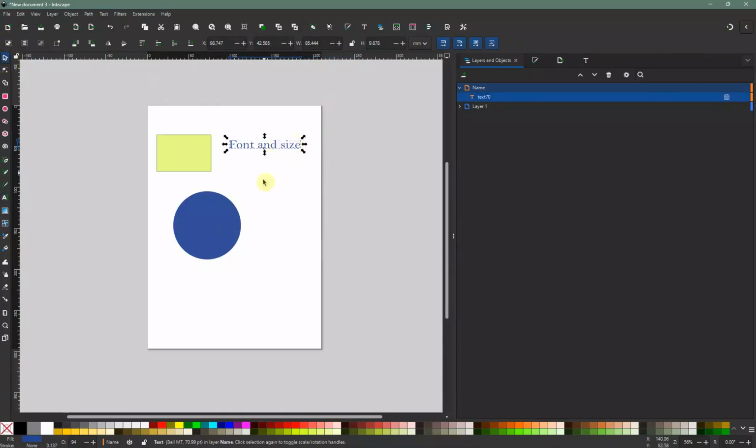If you need to align your objects, select them and go to the Object menu. Then choose Align and Distribute. This will bring up a panel to help you align objects perfectly.